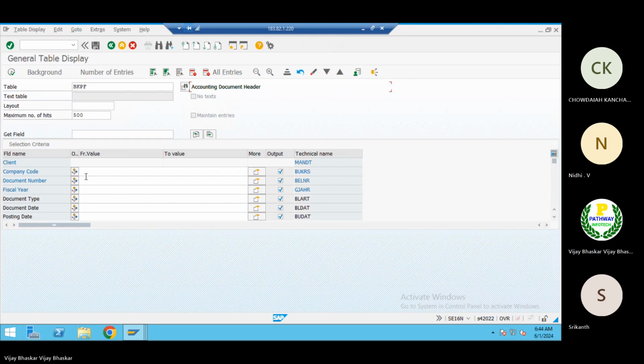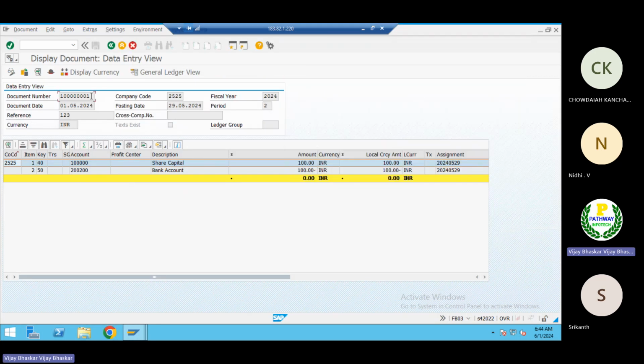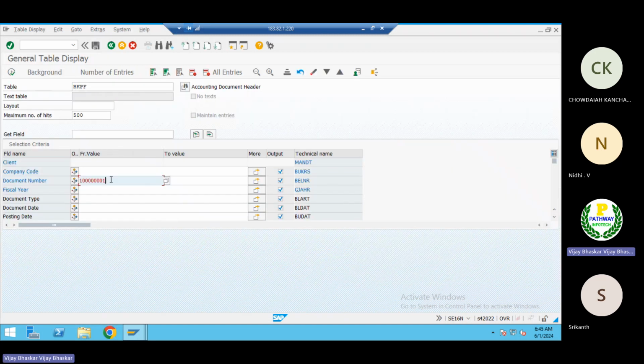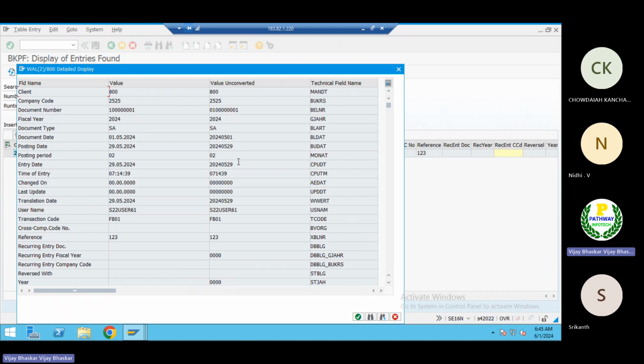Now you can see here, if you know the company code, or else you can give the document number. Let us give the document number, which has been generated by the system. Now you can key in the document number and give the company code 2525, so that it will display the information about the document. You can see company code, document year, document type, document date, posting date, period, all this information. If you double click it, it will display more information.